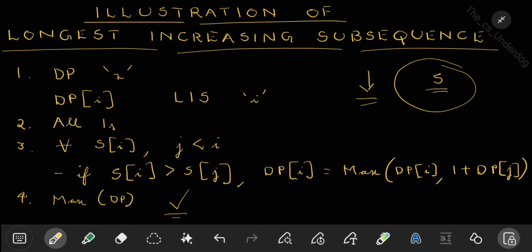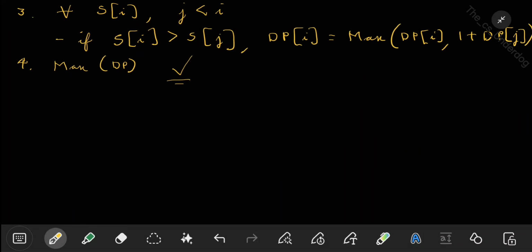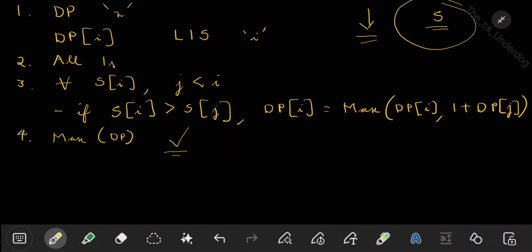Let us take an example and see how this is actually done. We'll take an array, a sequence of numbers, and on that sequence of numbers, we'll apply this algorithm. Let us say your sequence is something like this. Sequence: 23, then you have 10, then you have 10, then you have 57.